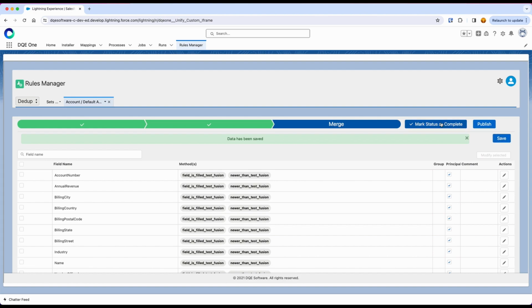Before you can use the rule set with your processes, the last step is to publish the rule set. This concludes the video for the DQE1 Rules Manager. Be sure to refer to the Help Center for additional information.